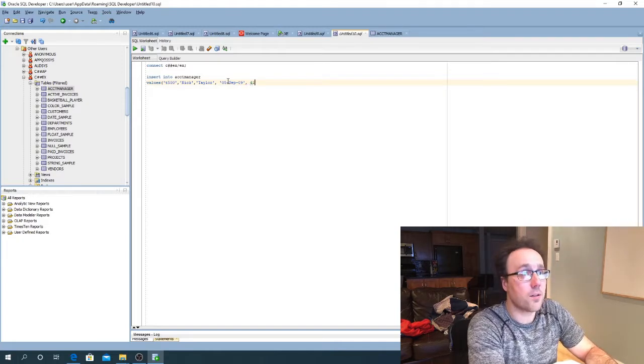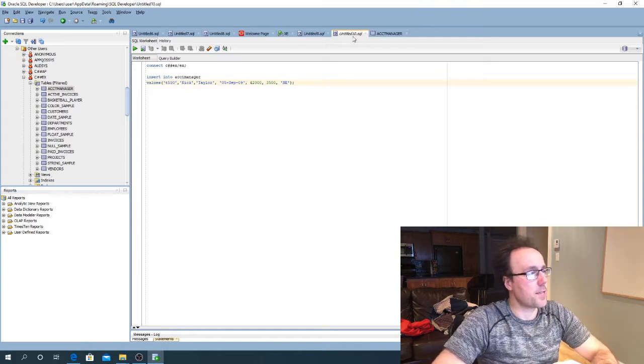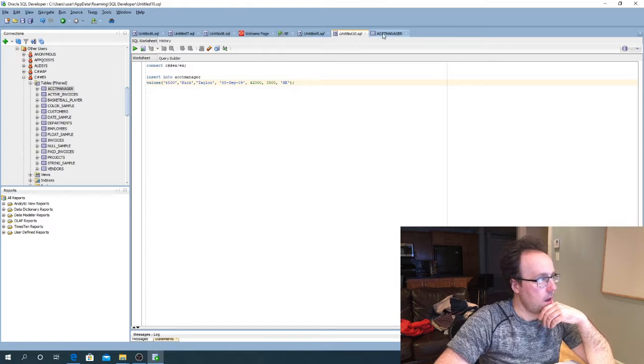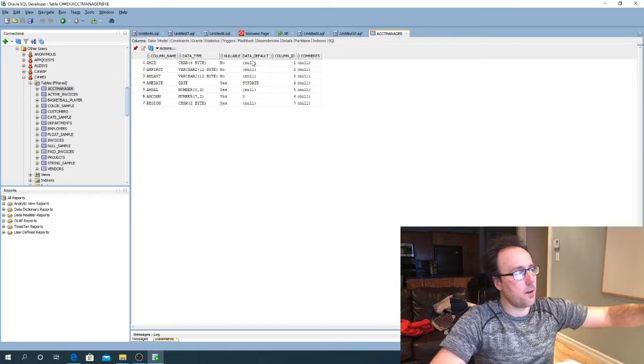And then the next value, 42,000, 3,500, and then NE. Okay, so I have all those values added. Now, if I go back and take a quick look at the actual table, I'll see that these values match up. So the first one is AMID.